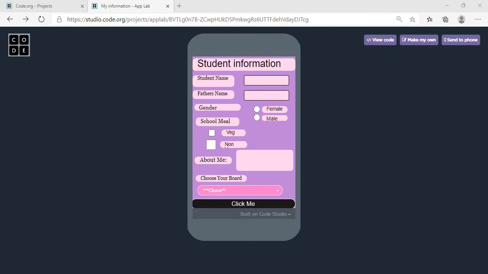So today I'm back with one more app in which you can learn about most of the design tools like text input, radio button, checkbox, text area, drop down all together. So we are going to create this app here. I'll show you how it will work.